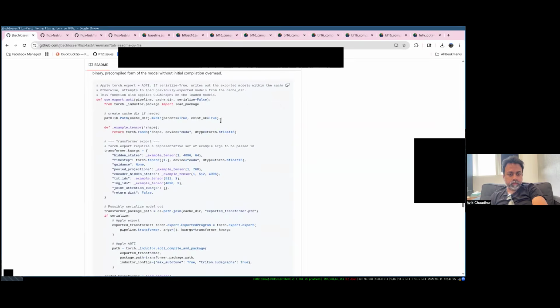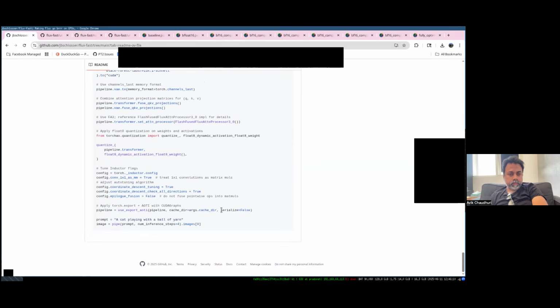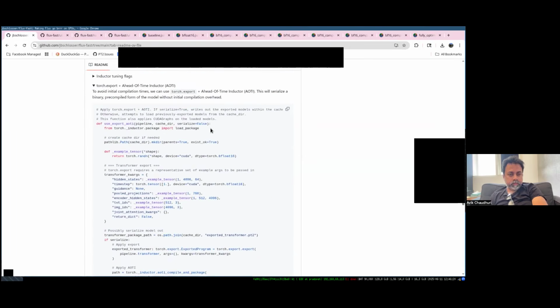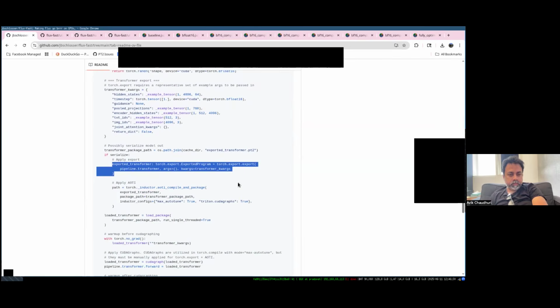Here I have, well, let me start with the bottom here. Same as before, and then I have this use export AOTI call, with a cache directory. So I'll show you what this looks like. The important part is this call here. So this is the export call.